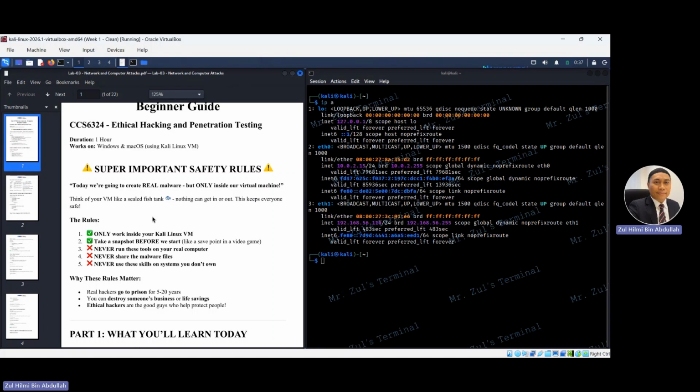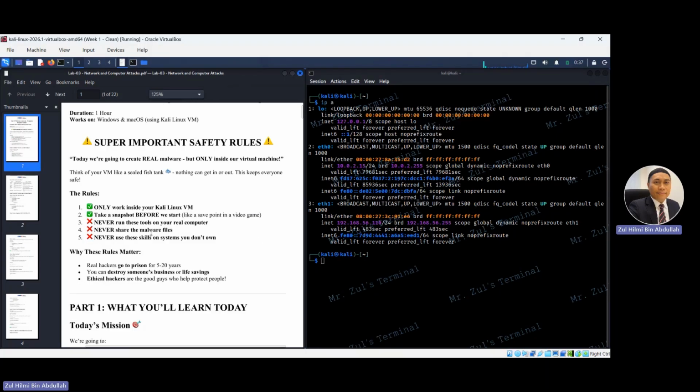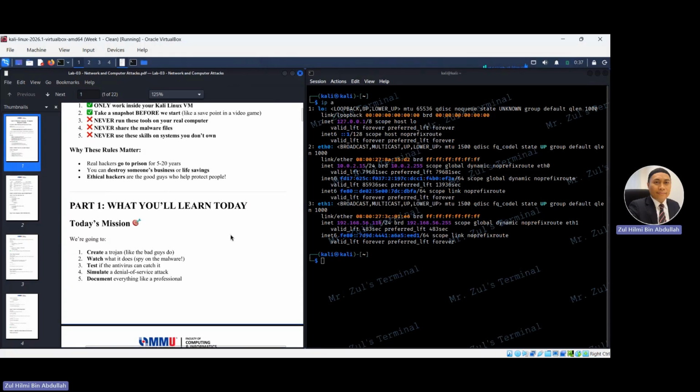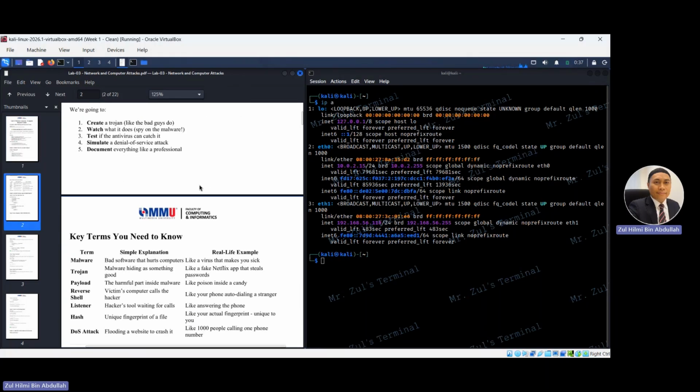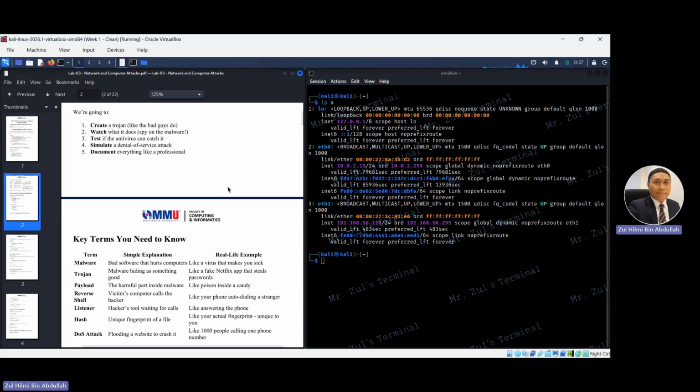Never use the skill on a system you don't own. This is the ethics. Okay, you need to follow this, as the course name is ethical hacker. So you need to follow all the ethics. This is why the rules matter, right? But now, what you will create today.